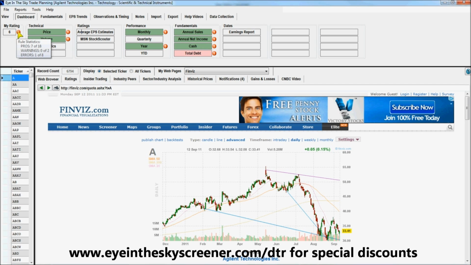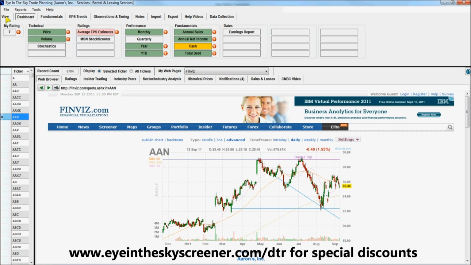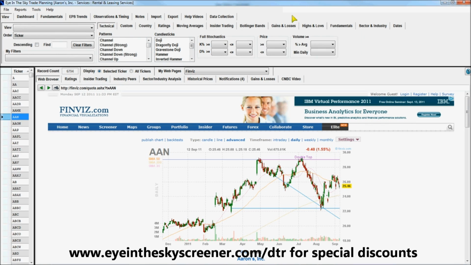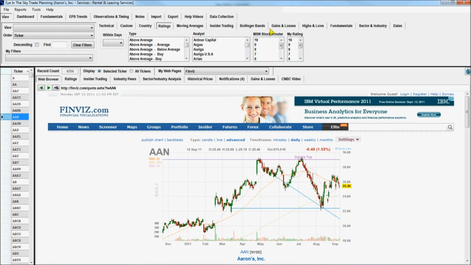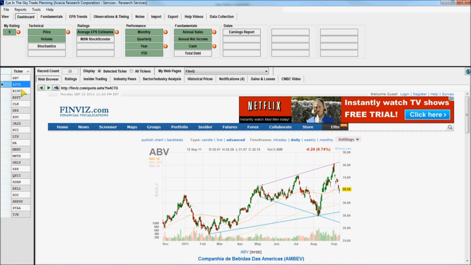Actually, if you hover over it, it'll tell you how many of the different pros, warnings, and errors it matches. So if you look for a My Rating that's higher, you can find the stocks that are closer to your trading style that you've defined in this screen. And so a 7 is pretty high on the scale. And you can actually filter on this. If we go back to the View tab and over to the Ratings tab, we can filter on My Ratings. So if we want to look at the 9s, these are the stocks that are 9s if we scroll through this list.